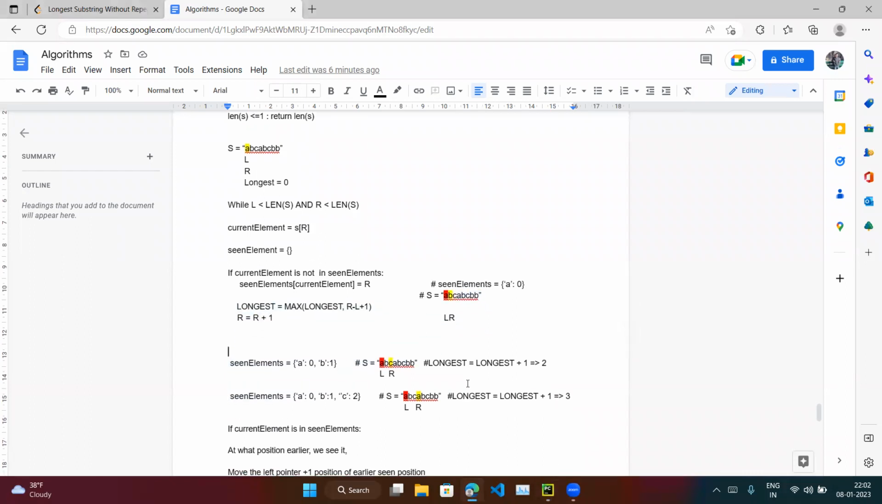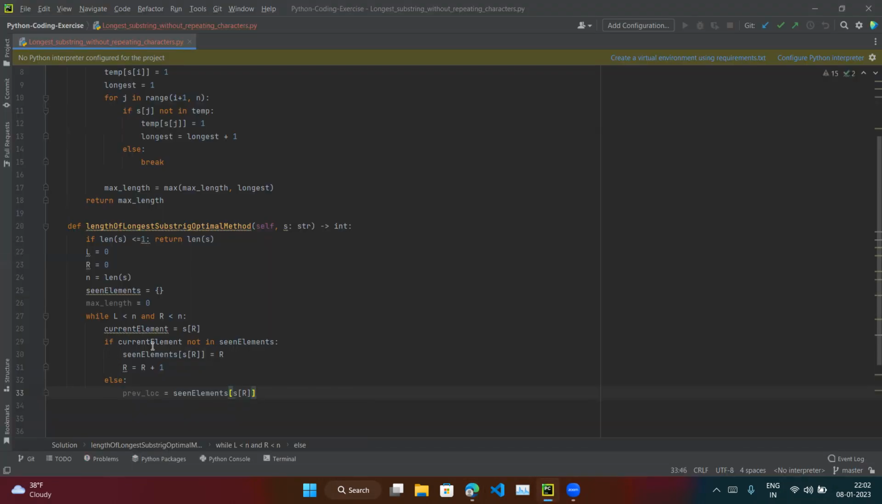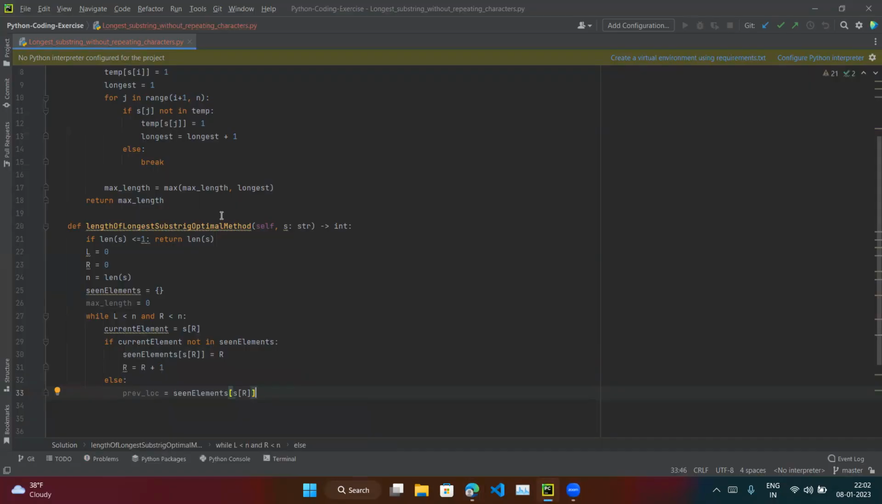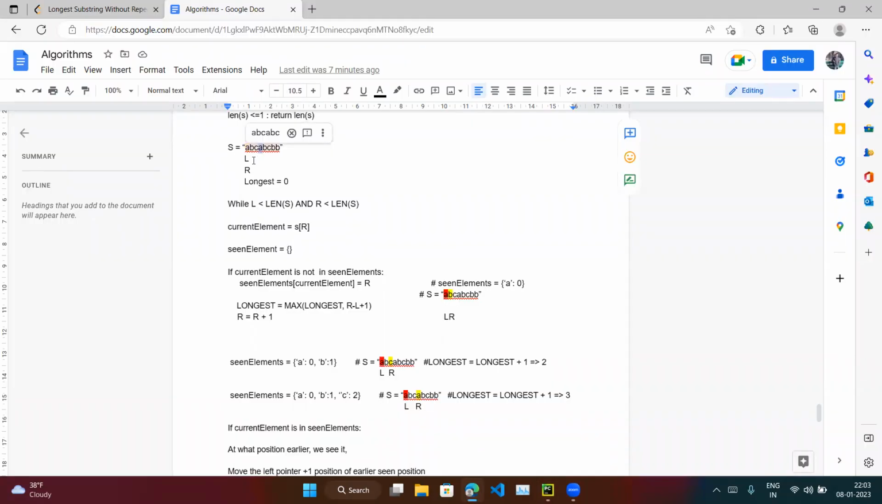So let's pause here. Earlier R was at A, then B, then C. Everything is in the if condition, and it will keep increasing, keep increasing, until R reaches A. R reaches A, so the current element is A. This time it is not in that first condition, because the current element is in the scene elements, since A is already there.